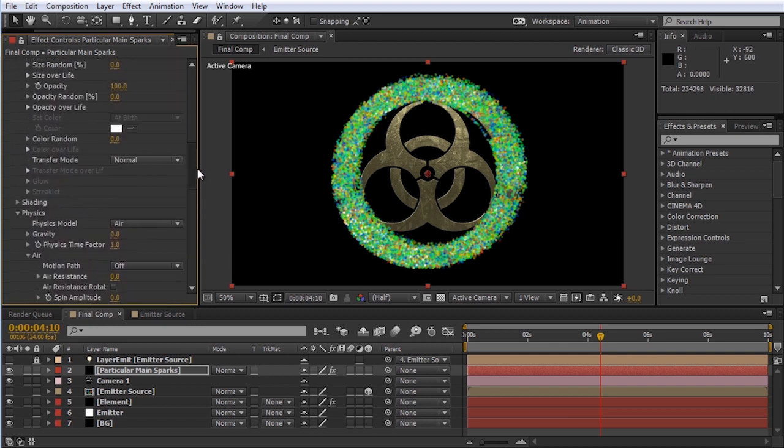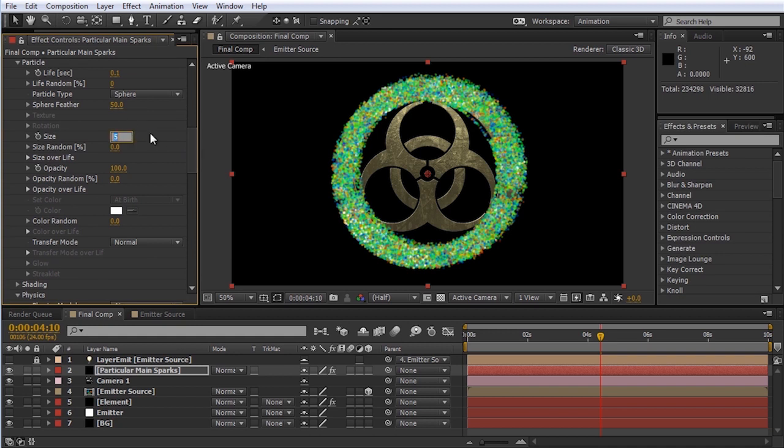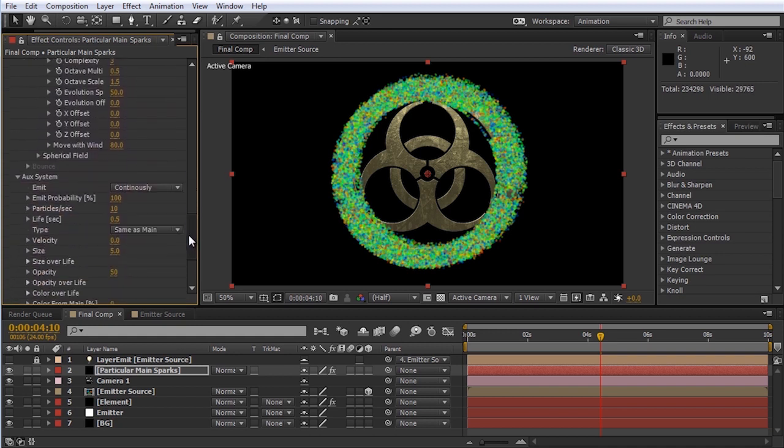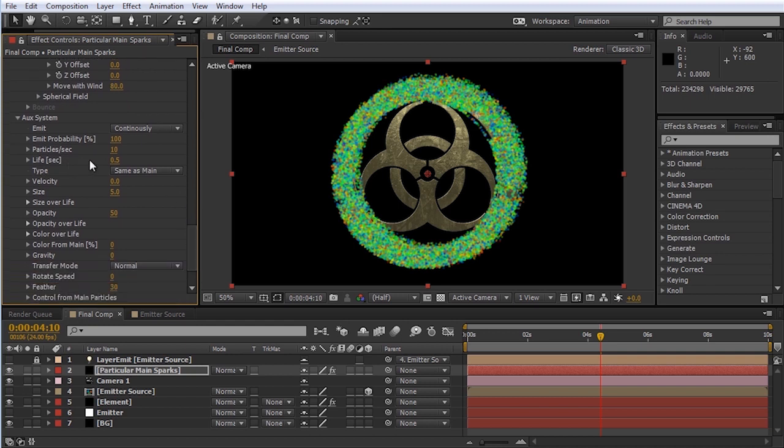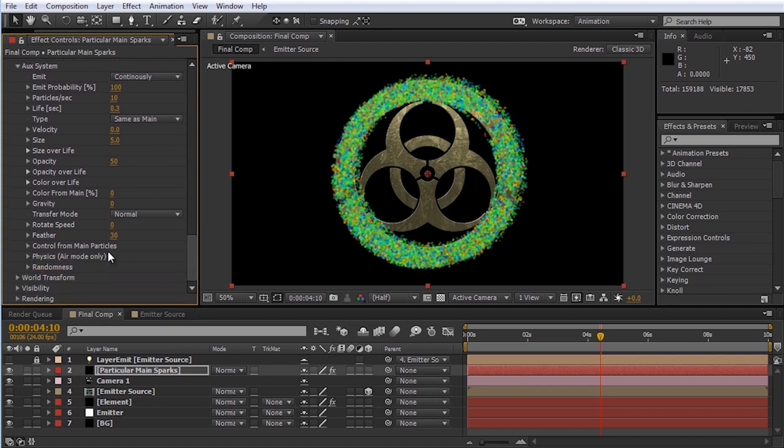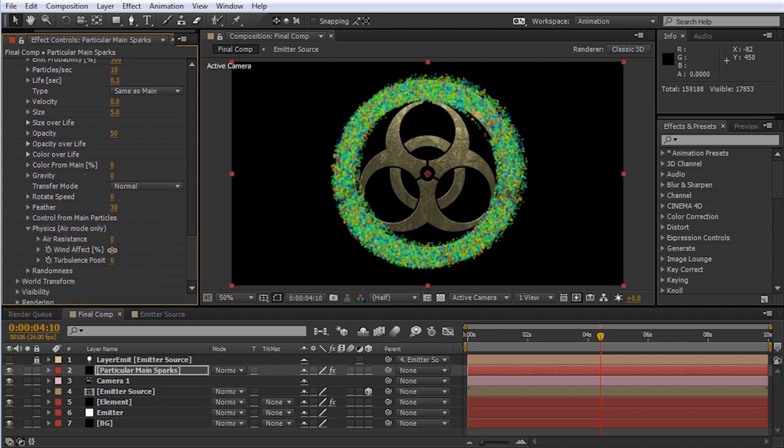We can do that by changing the size from 5 down to 0. Now all we have emitting are the auxiliary particles. Let's turn the life down a little bit so that they're not seen for quite as long on screen, from 0.5 to 0.3. And let's also change some of the physics settings so that we can see what these particles are actually doing. Down here under the physics settings, let's increase the wind effect position to 100.